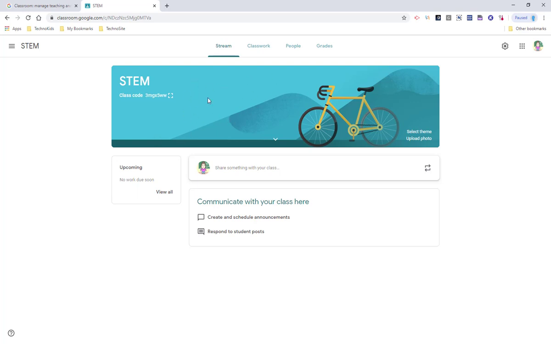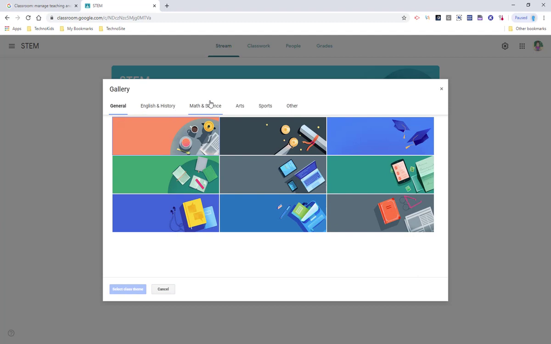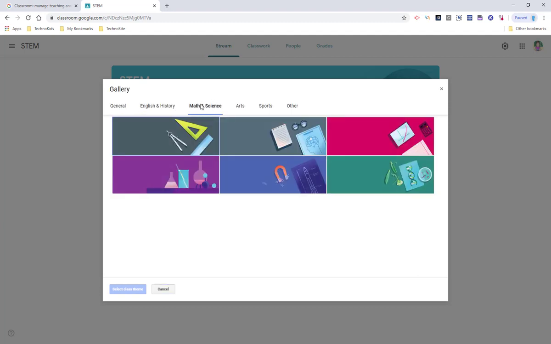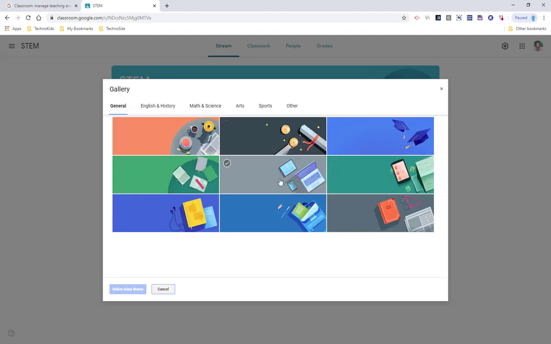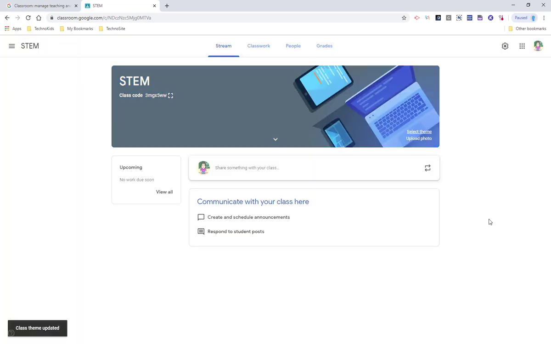Now, Google really doesn't have a whole lot to choose from, but you can change it. So you can do Select Theme. You can pick a topic. Oh, actually, there was one right there with computers on it. So I'm going to change my theme to this one and apply it. So there, now we have computers.